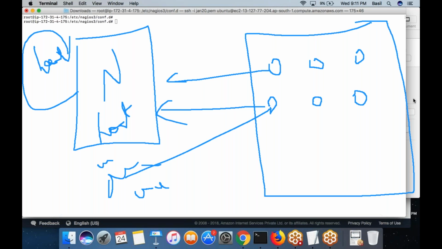Like Chef, in Chef you have roles, right? Similarly, you can create groups in Nagios, host groups in Nagios. Add the machine to the respective group. When you define a service, you can define the service for the group instead of individual machines. I will show you that there is already some service definition.